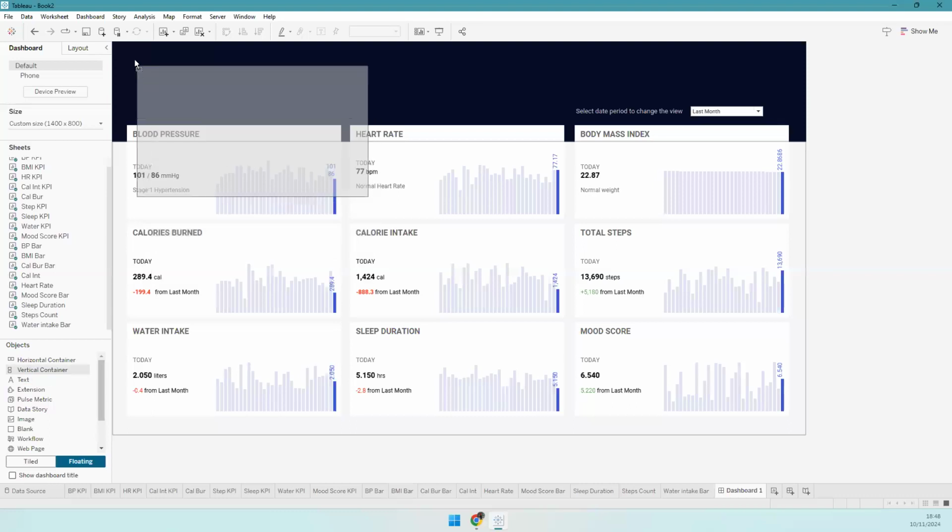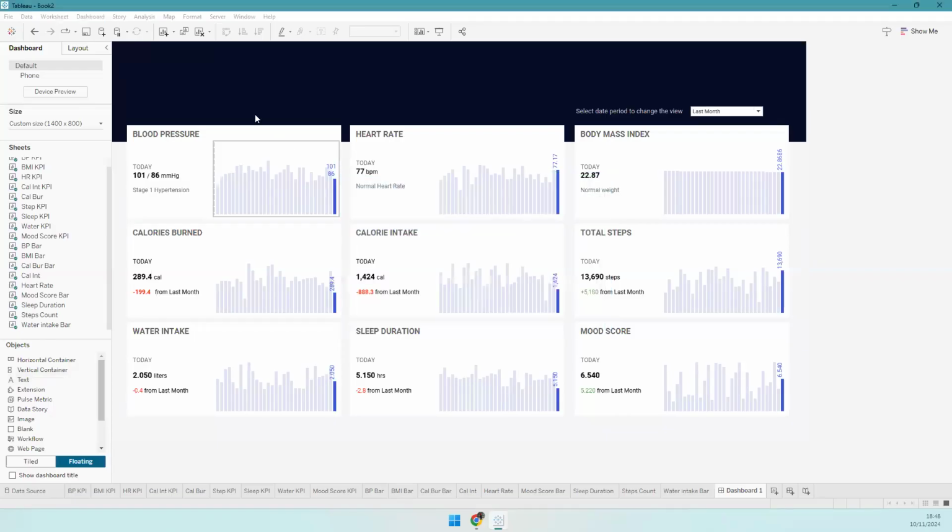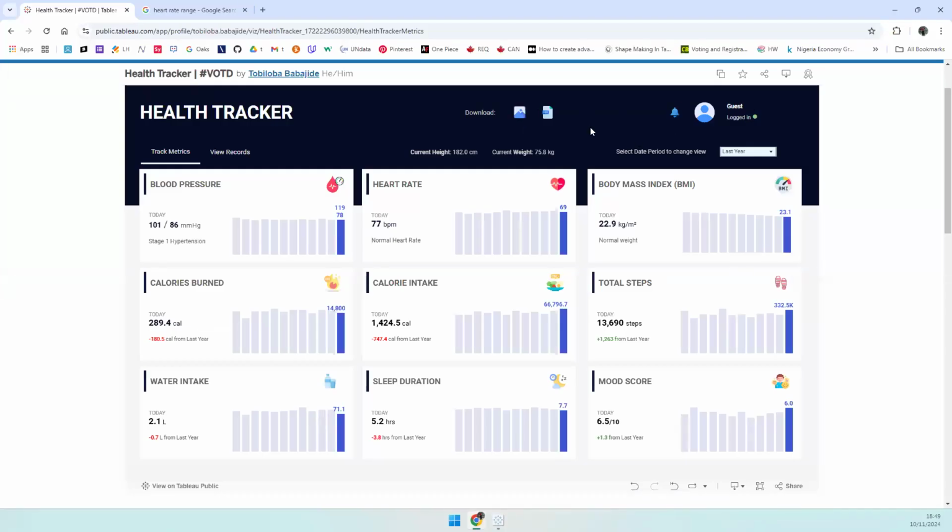Let's add the title. The title is going to be HealthTracker dashboard. So I'm just going to say HealthTracker. And this is going to be maybe 28 or 26. I can't remember now. Let's just use 28. So this is HealthTracker. Now, all these other icons that I have here, I got them from Flat Icon.